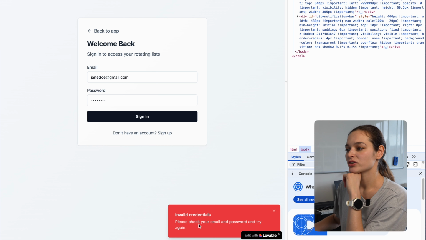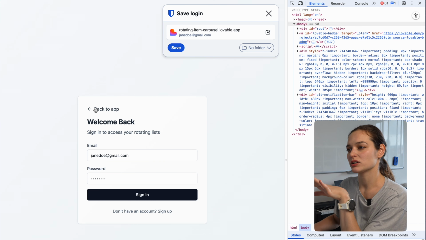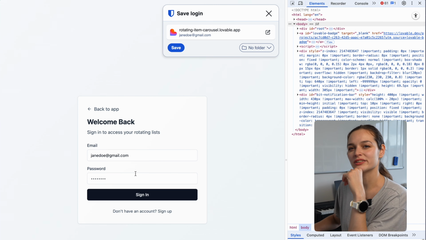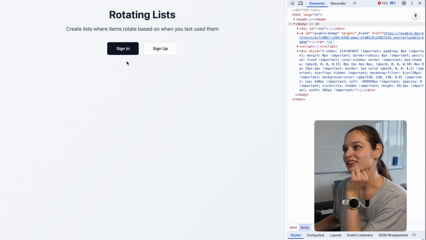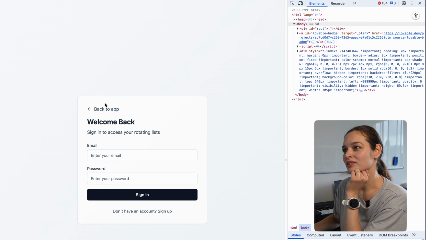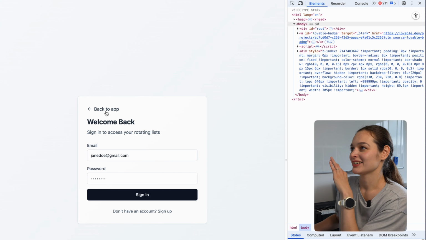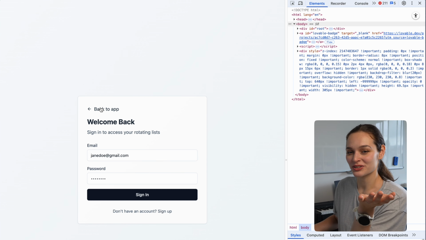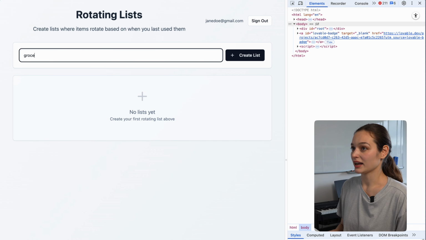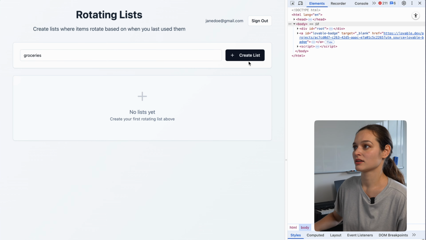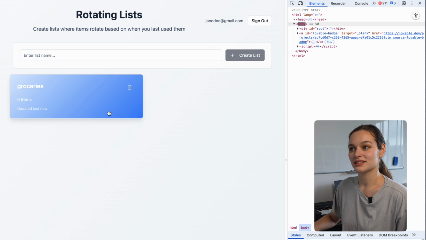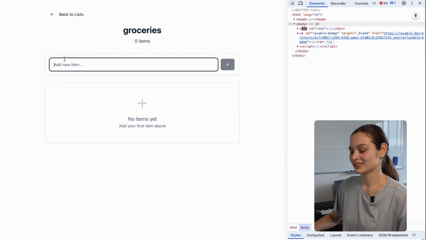Oh, invalid credentials. But I clicked on sign up, right? Or didn't I? I don't remember. Let's check it again. Sign up. Sign in. Oh. Okay, that's a normal bug, I guess. Okay, so it does not take us back to the app, but it's okay. We're gonna add the grocery list. Okay, list added successfully. And we're gonna add mango.